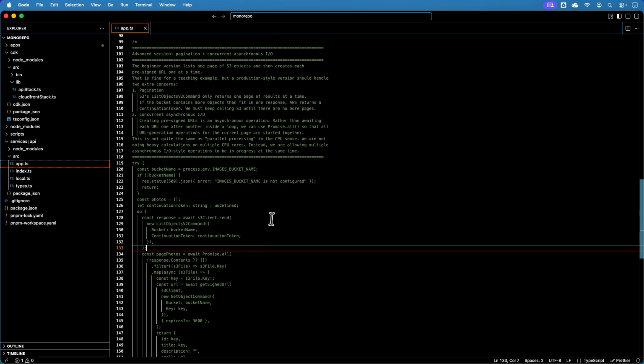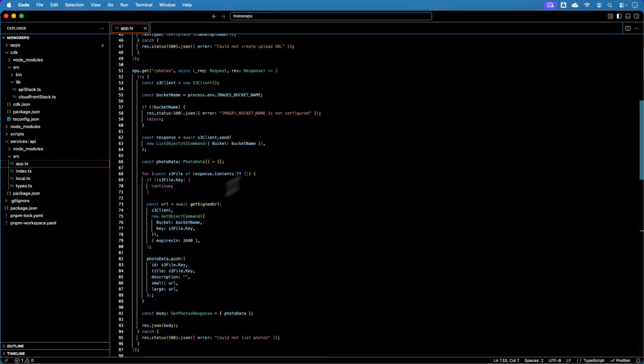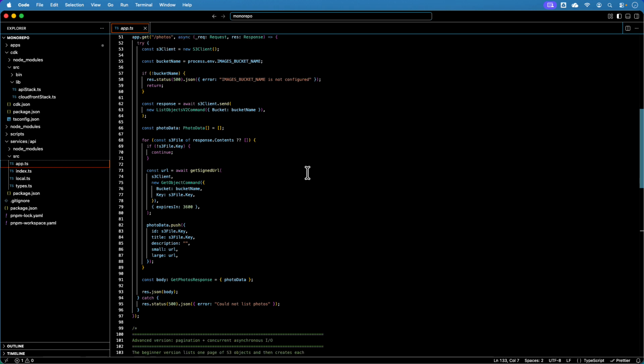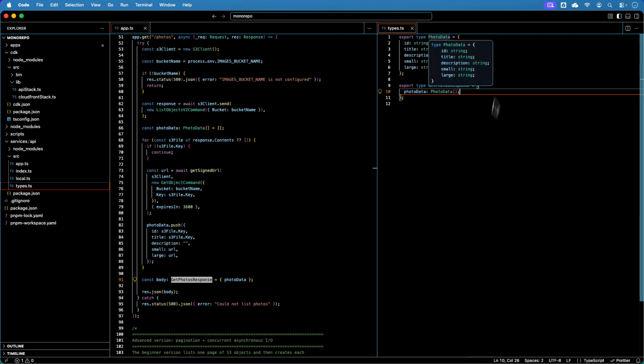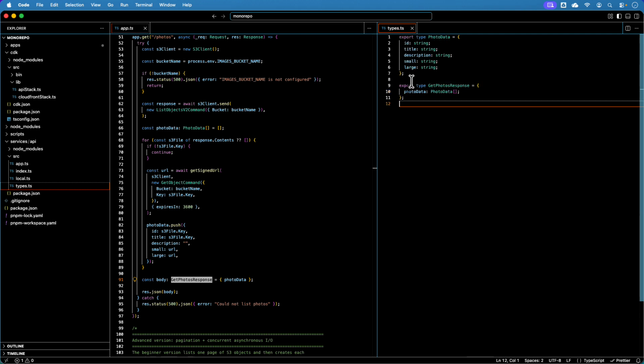But this is quite complex, and this is a slower version and will be perfectly okay for our needs. So one last thing before we move on to the front end, I'd just like to bring your attention to this get photos response type. It's defined in types.ts, and it basically says that the object we're returning has got a single property, photo data, and its type is a photo data array, and a photo data item has got these 5 properties.